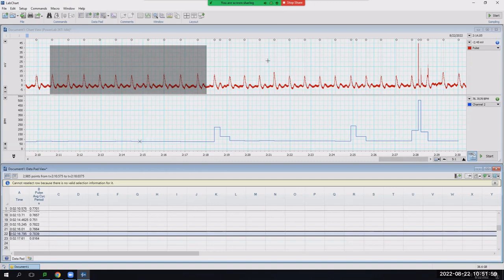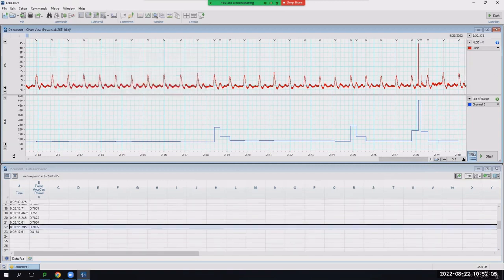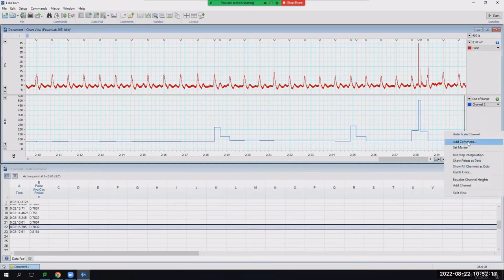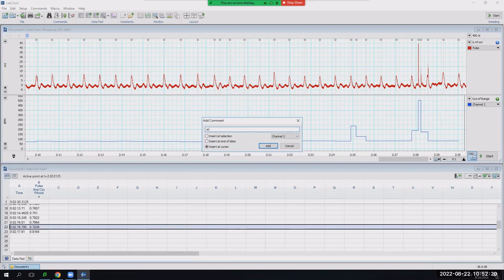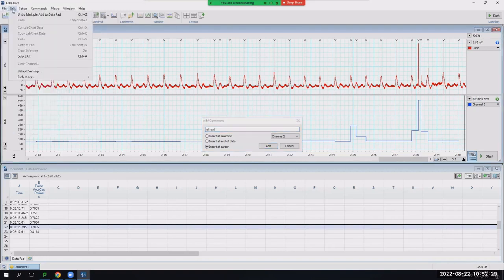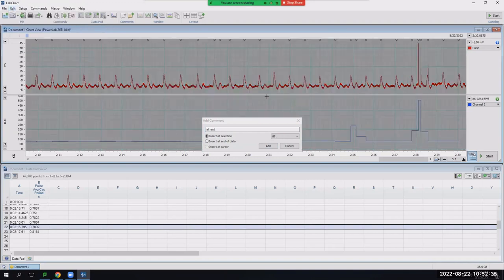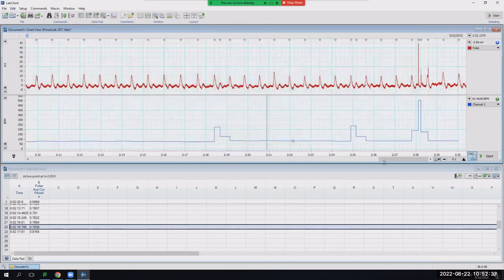Now, in order to do the experiment, what we're going to want to do is go through, get over here to the end. Once you've got everything set up, what you can go through is add a comment here. So add comment, so right click on it. I'm going to go at rest. Okay, so once we have everything set up, we're ready to collect some data.